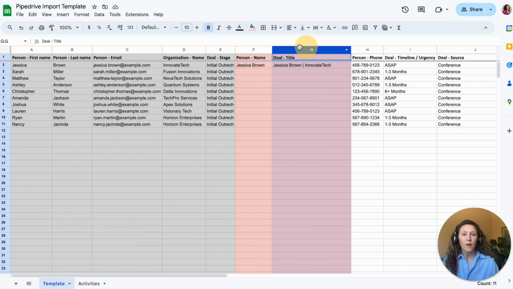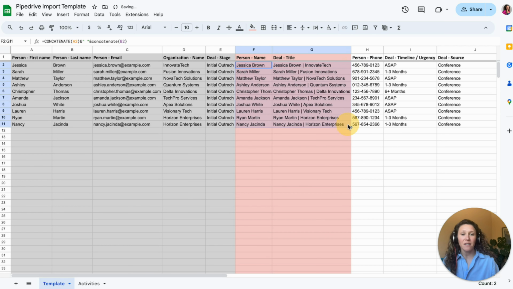Then these two red columns, these are formulas. So once I have everything in gray done, then I want to just take these formulas and copy them down. This is just the person name formula, getting the first name and last name together into one single field. And then for deal titles, I like the deal titles to be a representation of the person and the company. So this is just the formula that I have, and again, you're welcome to copy it, the formula that pulls data from those other columns.